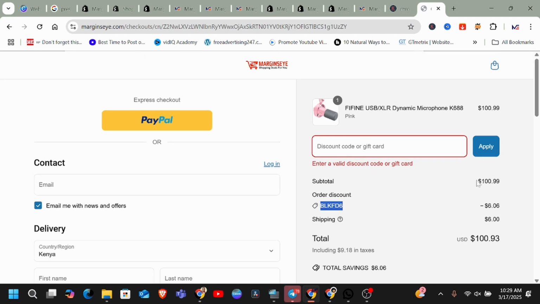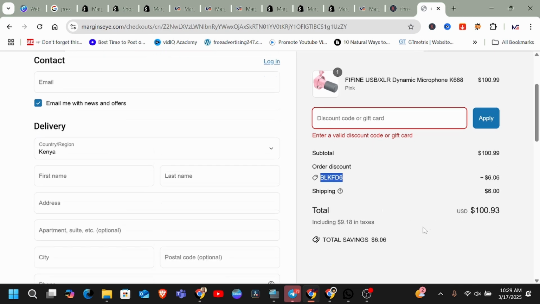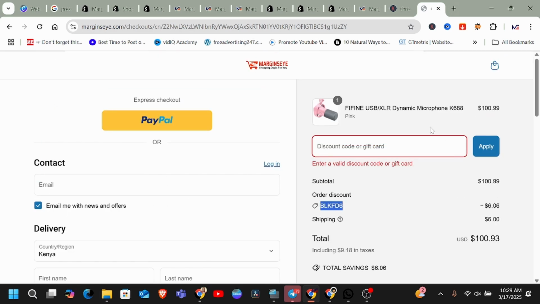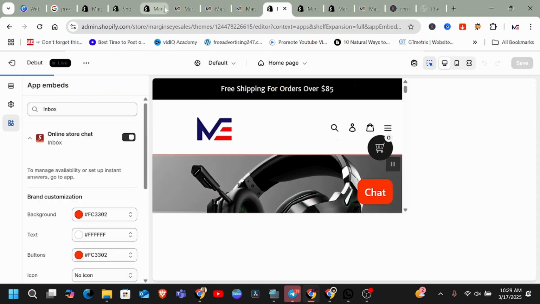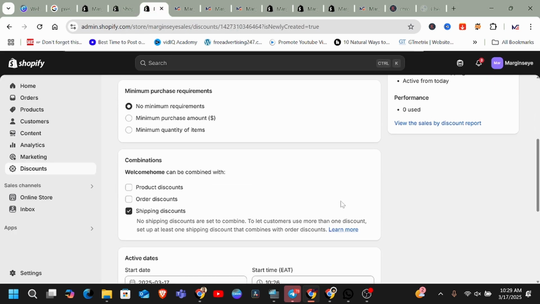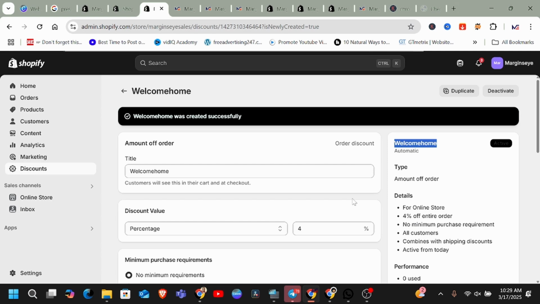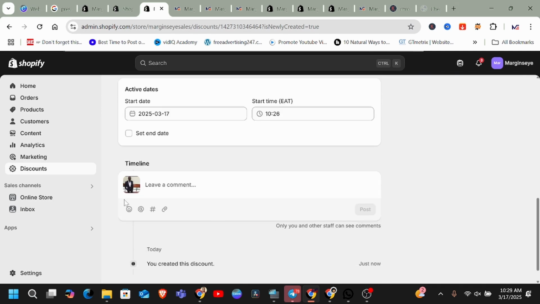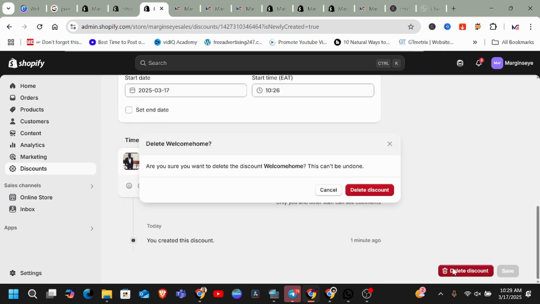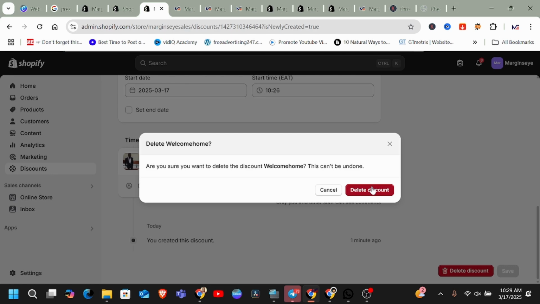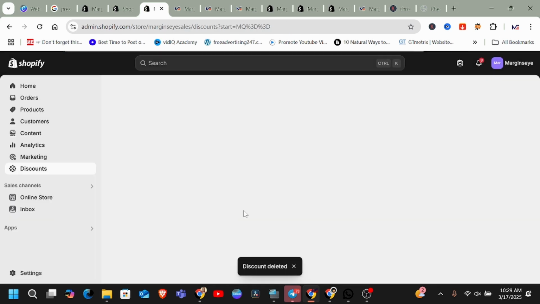If you have not set that up, it will come here, and then now you can proceed with your checkout setup for that website. So that's how you create discount codes for your website or Shopify store. If you want to delete it, just open it, scroll to the bottom, delete this discount, then you can say delete the discount if you no longer need it.